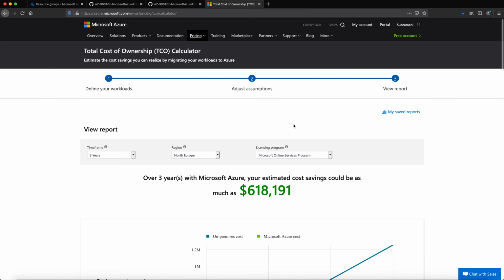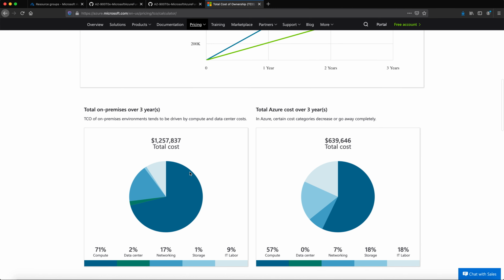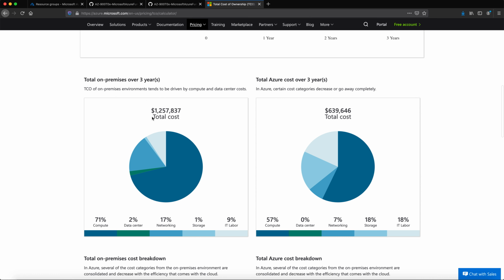Okay, so here if you see, for the 3 years, the difference between on-premises and the cloud. The green color is on-premises, so it takes approximately this much money. Whereas if you go to the cloud, it is going to save you this much money. It says for 3 years with Microsoft Azure, your estimated cost savings would be $618,000, right? So this is how you will see the difference. This might be your cost on-premises, and on Azure this might be your cost, right?